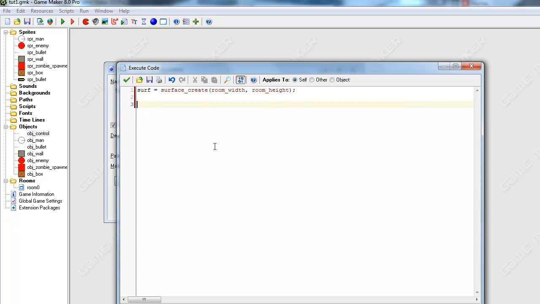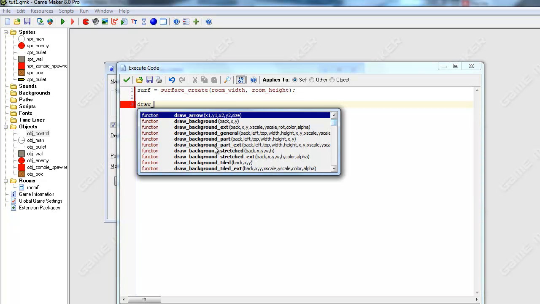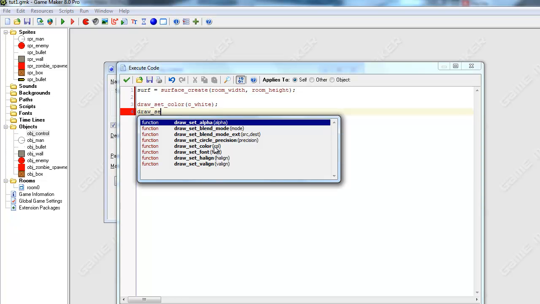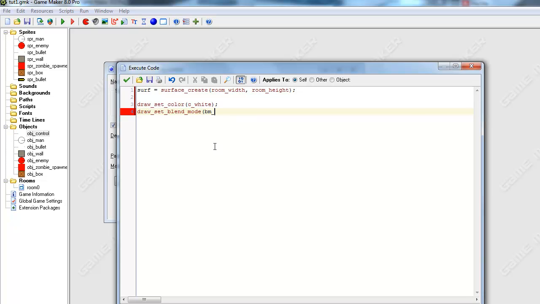Now after we've done that, we have to do some dirty work, or just housekeeping. Draw set color, and set it to white. And then draw set blend mode, and then blend mode normal. Set the blending mode to normal. And there's one thing I forgot: draw set alpha, and we want to set that to 1. The draw set alpha value is a number between 0 and 1, 1 being completely opaque. And so that's our housekeeping.